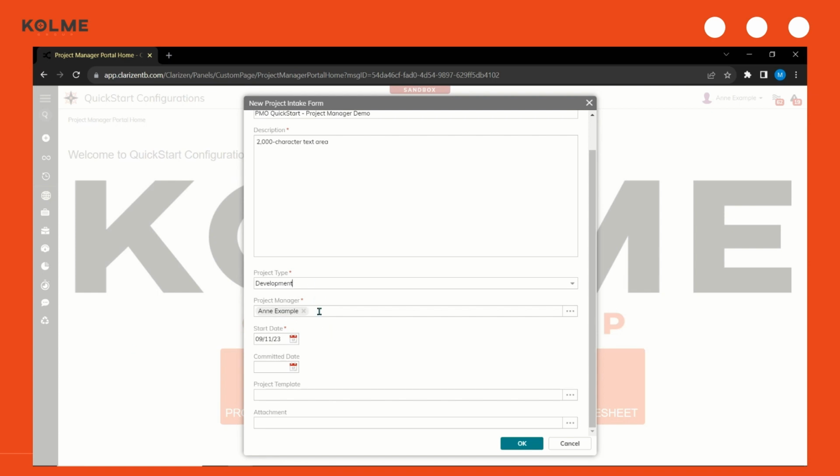Next is the project manager selection. It is defaulted to the user who's submitting the form, but I can clear their name out and type in another user. This would be, for an example, if I'm submitting the form on their behalf. I am going to put Anne's name back in for just a moment.